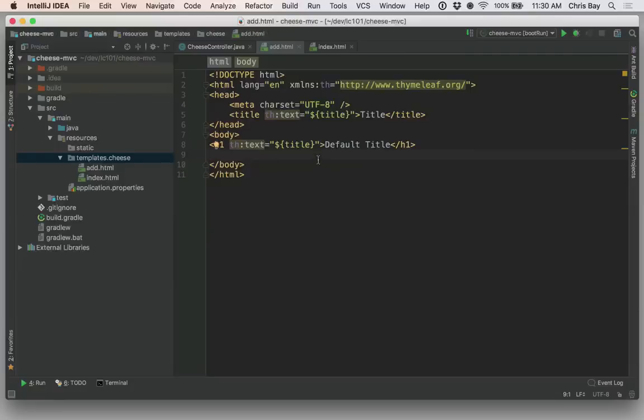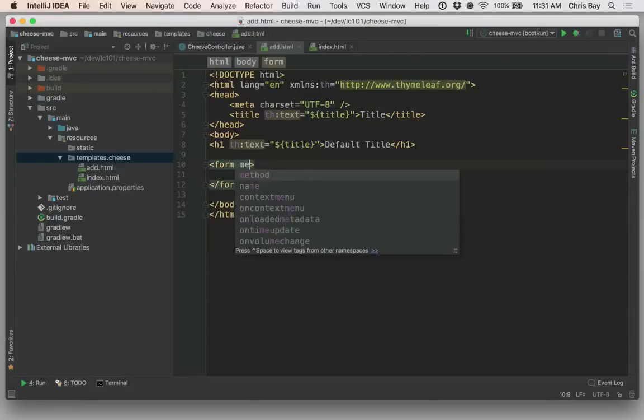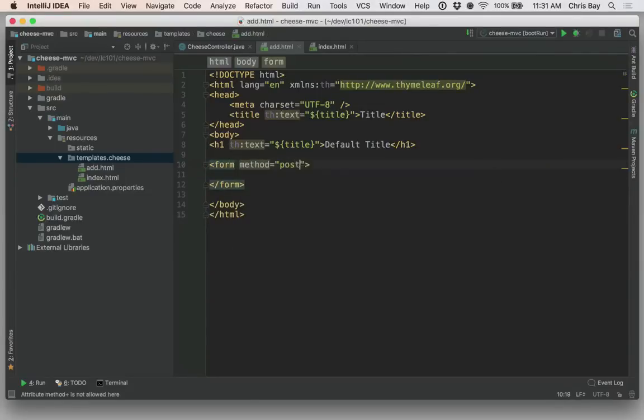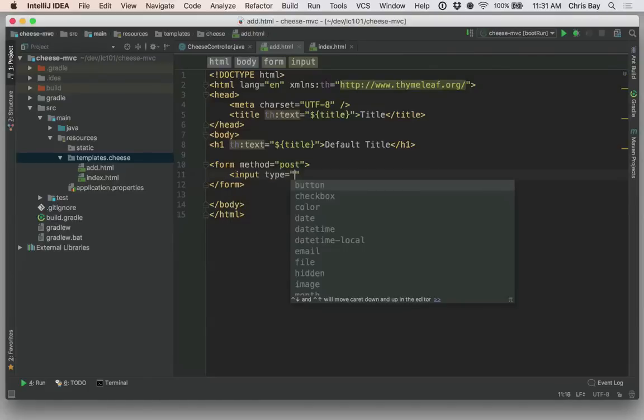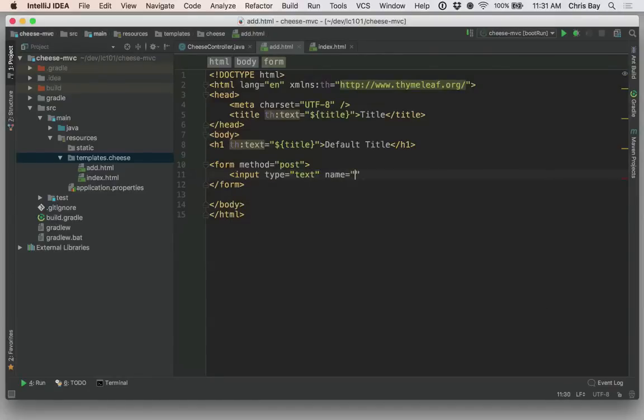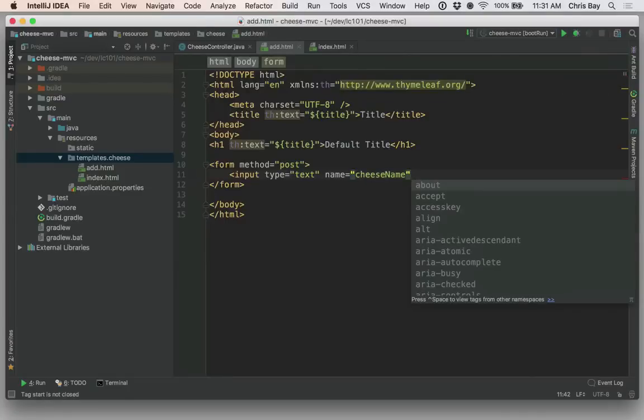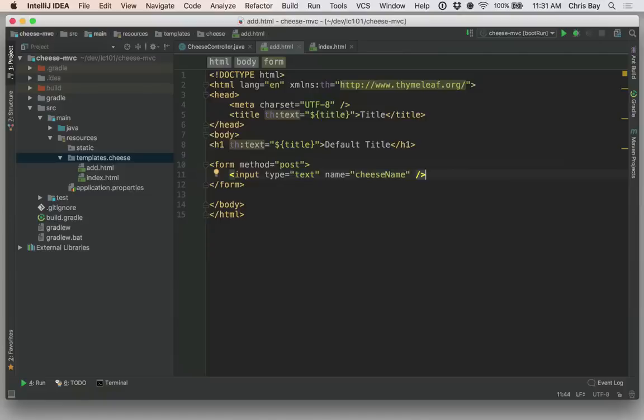Okay, so here I'm in my add template. I want to create a form for the user to add a cheese. So let's just create a form tag, and I want this form to have method equals post. All right, so we're going to post the data for the form. And I need to add some input elements. The first input element is going to be a text element, so type equals text, and let's give it the name cheeseName. Okay, pay attention to the capitalization, the way I've structured this. This will come up in a couple of minutes. All right, and I can, again, close that. I need to self-close it.